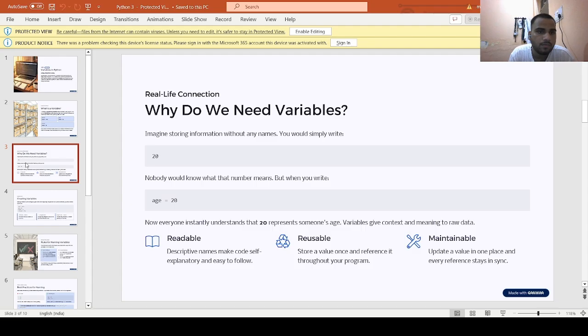So this is the question: real life connections. Why do we actually need variables? What do you think? Imagine storing information without any name. You would simply write 20. Nobody would know what that number means.